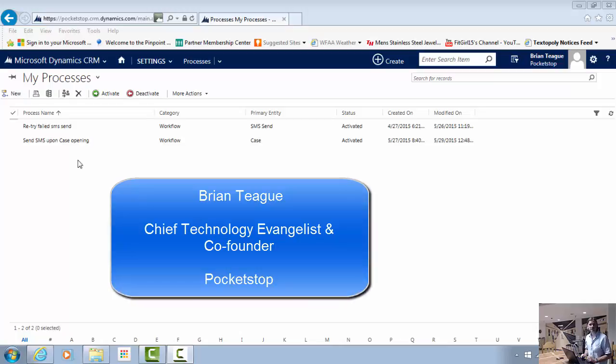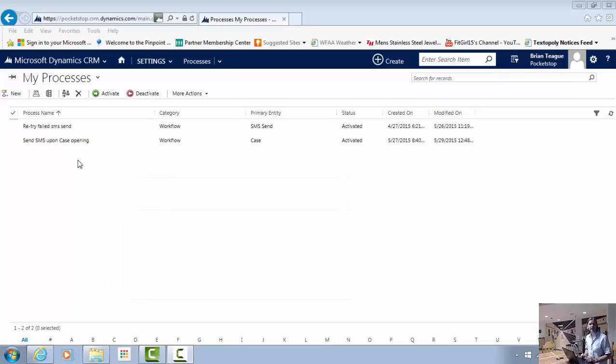And today I want to talk to you a little bit about our SMS plugin for Dynamic CRM Online and on-prem and how it works with workflows. How does it work? Well, let's just dive in and take a look.